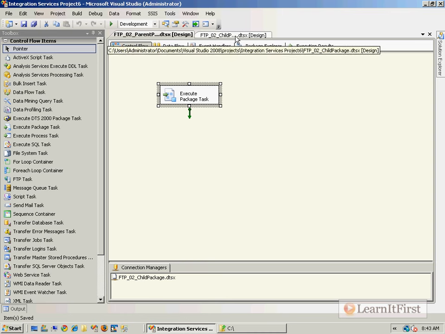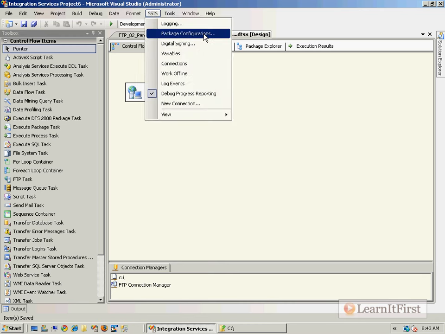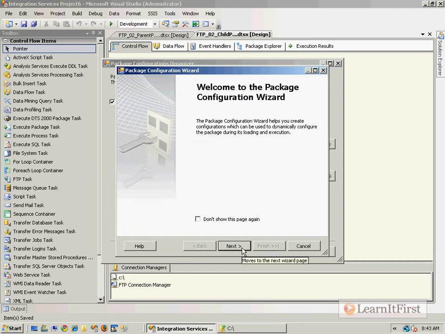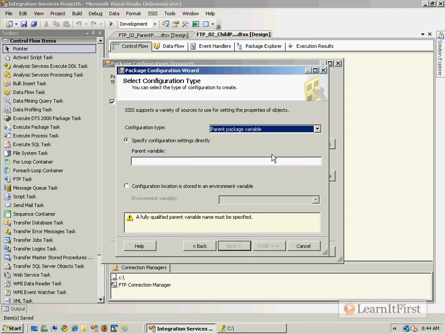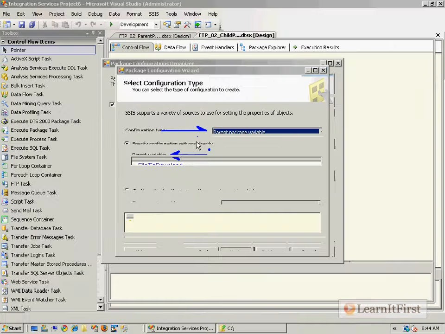So what we actually do, we go to the child package and we go to the package configurations. And we're going to tell it in the package configuration that we want to make a new package configuration and we want to choose a parent package variable. In other words, we're going to allow the caller of this package to assign the value of a variable. Now, what is the name of the parent variable? Remember, we called it file to download, right? So we make it file to download. And that's the name of the parent variable. So we put it in here.